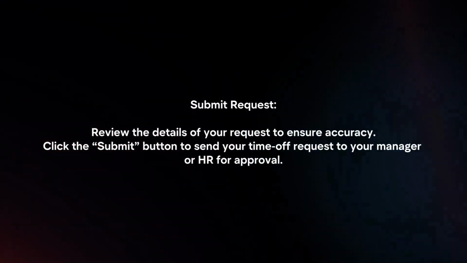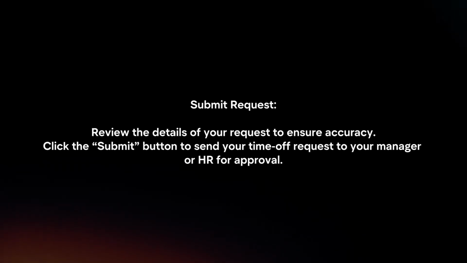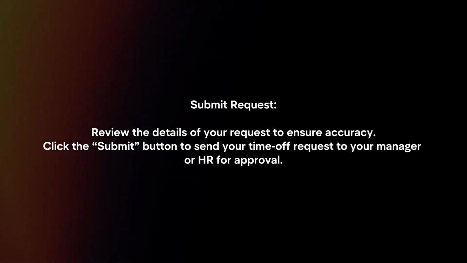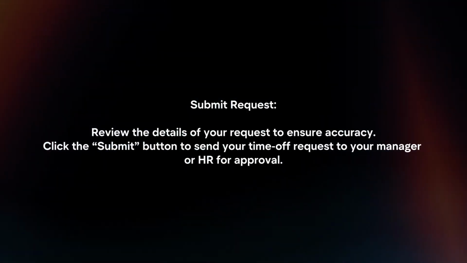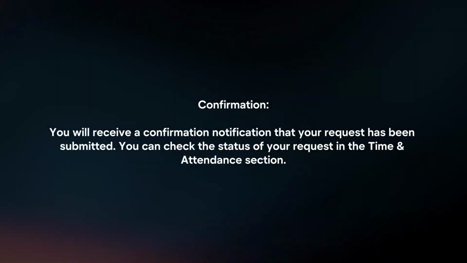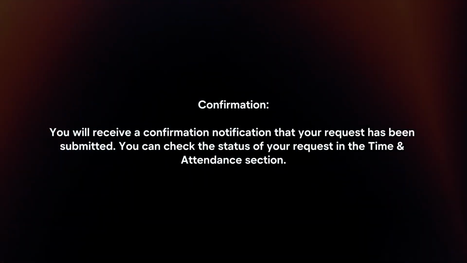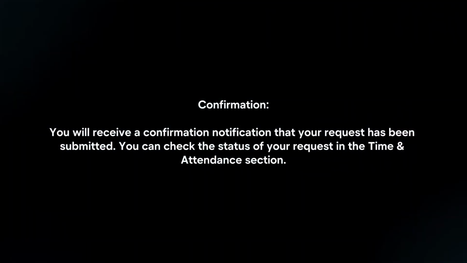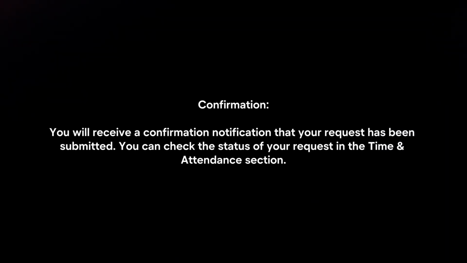Submit request. Review the details of your request to ensure accuracy. Click the Submit button to send your time off request to your manager or HR for approval. Confirmation. You will receive a confirmation notification that your request has been submitted. You can check the status of your request in the Time and Attendance section.